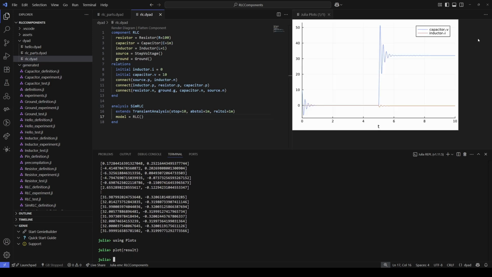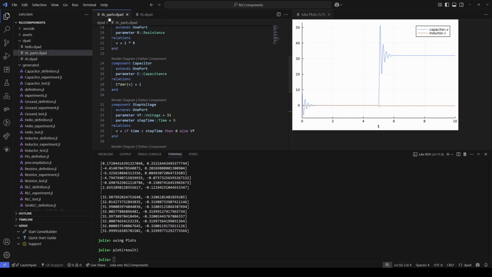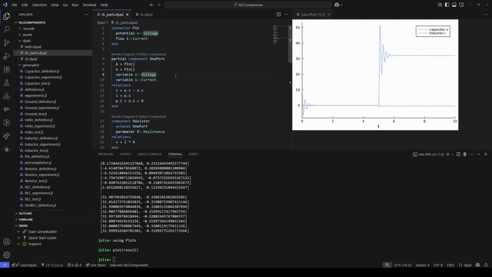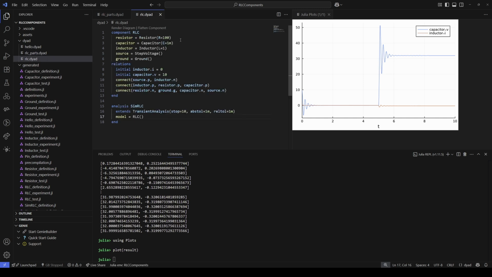We have a plot of the voltage across the capacitor as well as the current through the inductor throughout our simulation. So what we did today was we defined various components and connectors for our RLC component. We defined our RLC component itself, an analysis for the RLC component, and then we carried out that simulation and plotted the results like so.